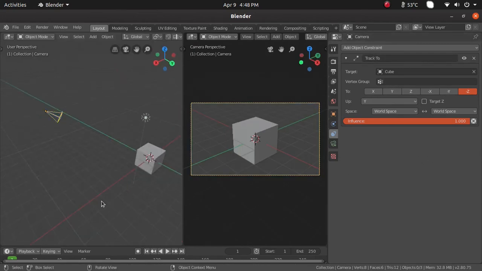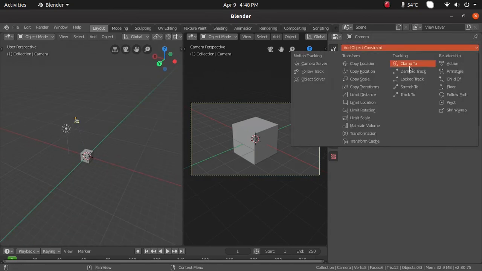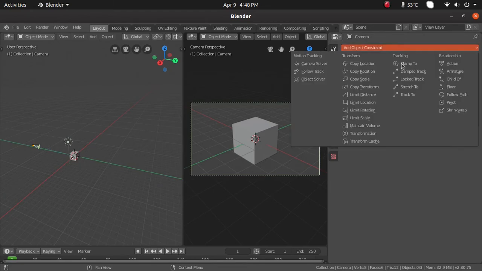Okay, and one more constraint I will explain, which is the clamp tool. For that purpose I'm going to add one Bezier curve. Because this constraint, Clamp To, will work only with curves. It won't work with any other objects, it works only with the curve.